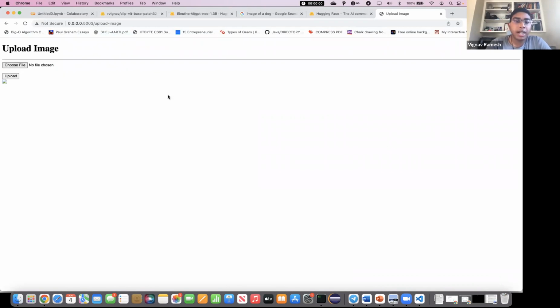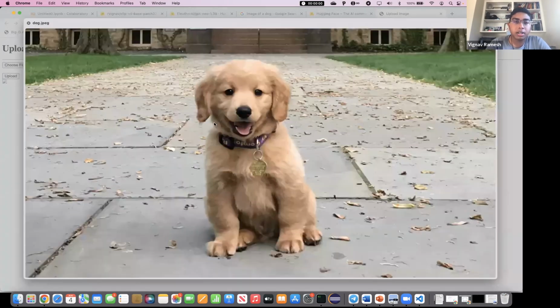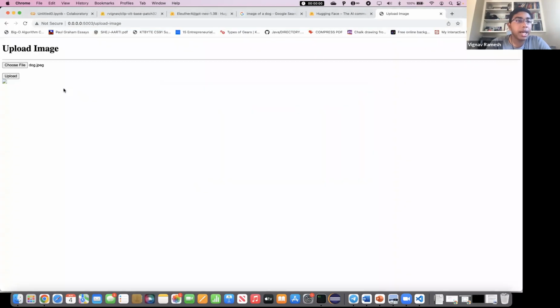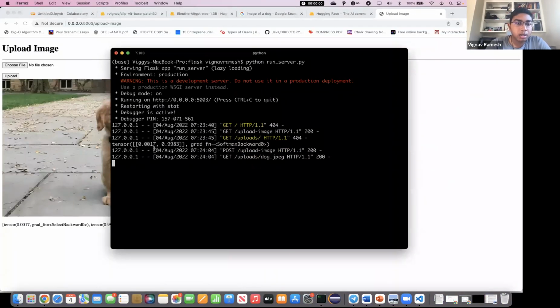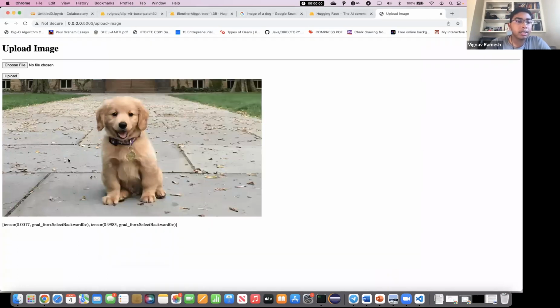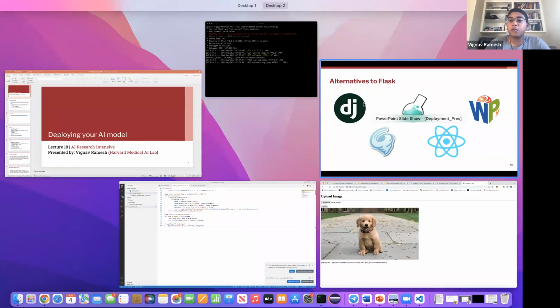So let's go ahead and choose a file in downloads. Yep, dog.jpg, our same dog image. You can upload that and press upload. It'll take a while to run the model, but after that, we can see the output in terminal. Yep, as you can see, it prints out the tensor programmatically, and it outputs the image and the tensor right here. All right, so that's all we need to know for Flask.